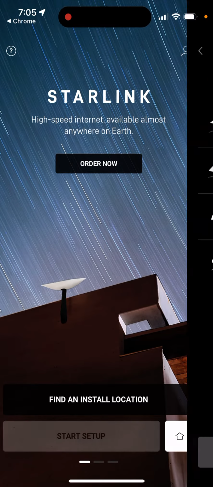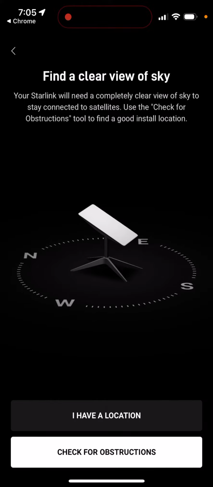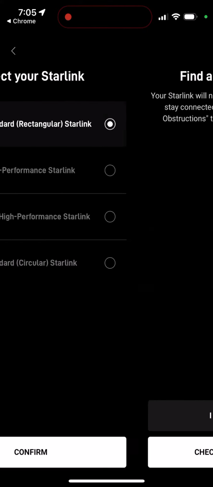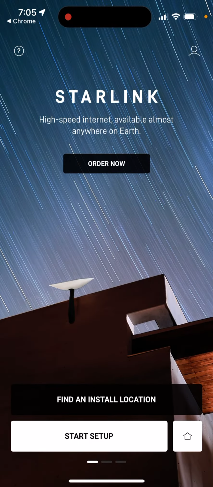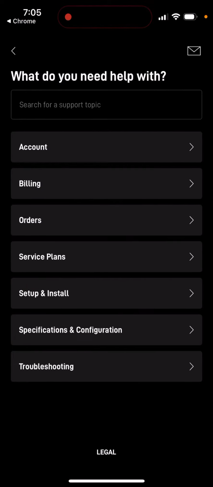It's pretty cool. Also, you can just start setup from here, find a clear view of sky, and then check for obstructions from here. So it's pretty cool idea, like, you know, they're probably using this AR technology, and yeah, that's the idea here. You can just see what you need help with.